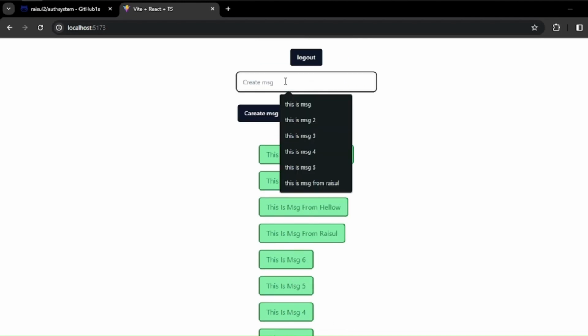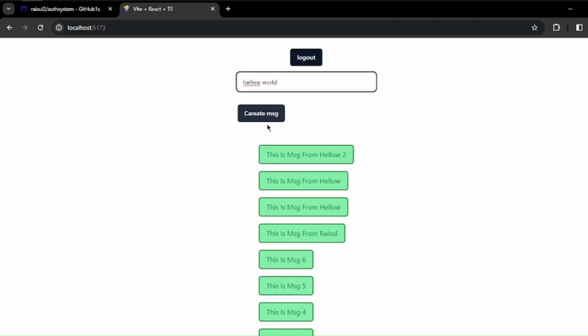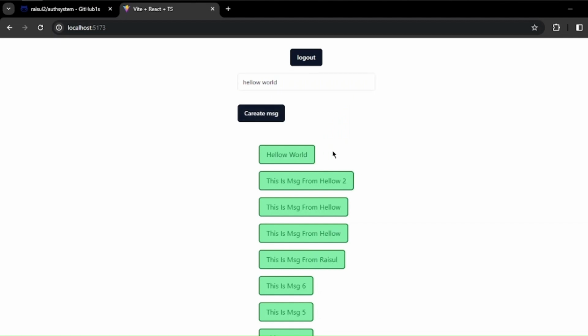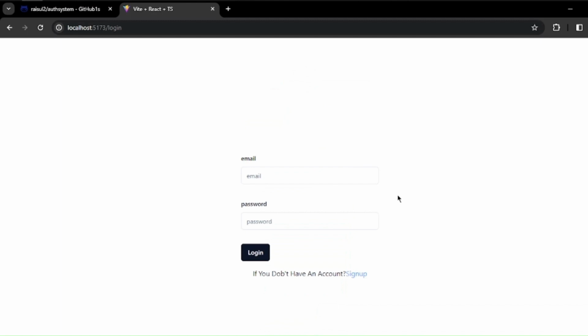Let's say I create a message "hello world", and if I click on create message it will instantly create this message and show it in here. And also we can log out from this application. If I click on log out it will automatically redirect to our login page.